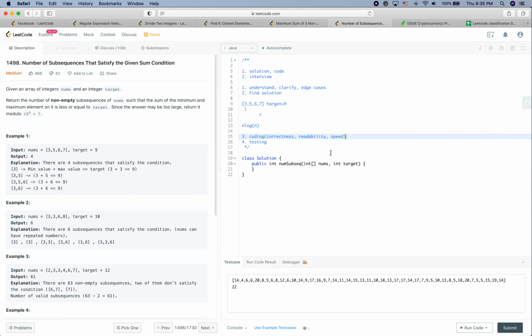So let's do some coding work on this approach. For coding, we care about the correctness, the readability, and also the speed. So let's do some coding work. First of all, we will see.